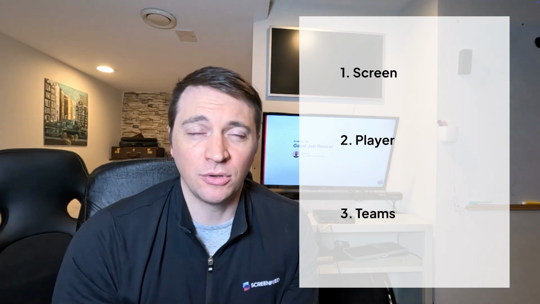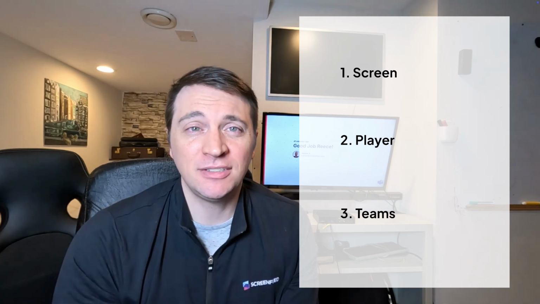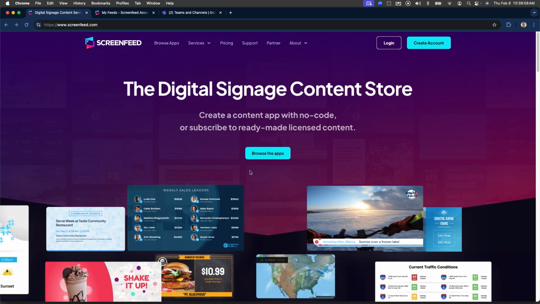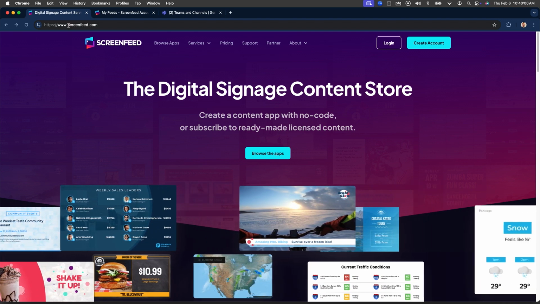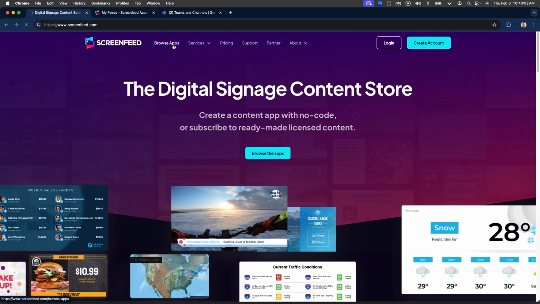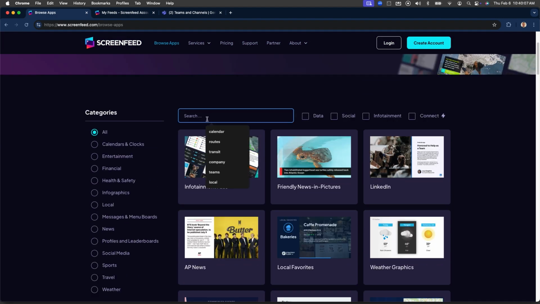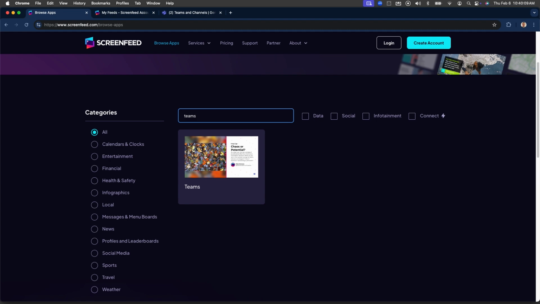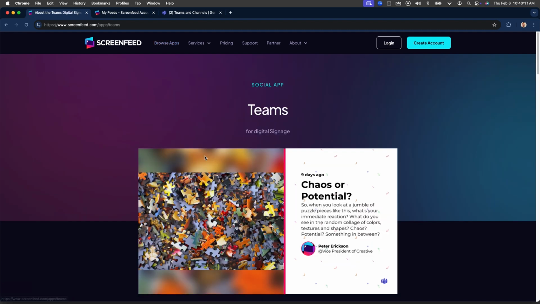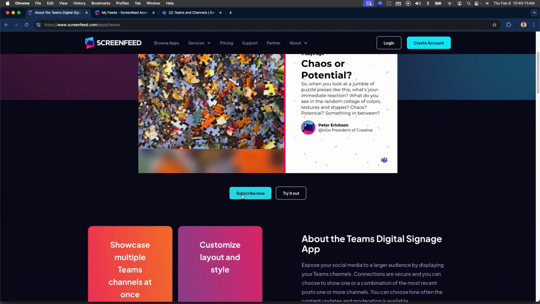The third thing that we're going to need is Microsoft Teams for digital signage from ScreenFeed. To get Teams for digital signage, go to screenfeed.com and choose Browse Apps. You'll see a bunch of different offerings that we have, and if you tap on search, you can type in Teams. Click on the Teams tile, and if you scroll down, you have two options, subscribe now or try it out. You can browse this page to get a better idea of what the Teams app can get you, but we'll be going over that in this video.